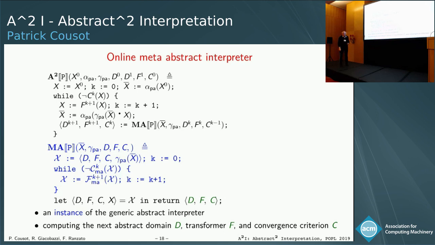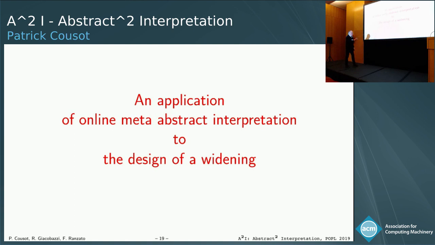So we have to have at least one application. So I will do an application to the design of widening. Not the same I did the first time. The first time it was offline, now it's online. During the analysis, I decide of the widening. So I take back intervals.